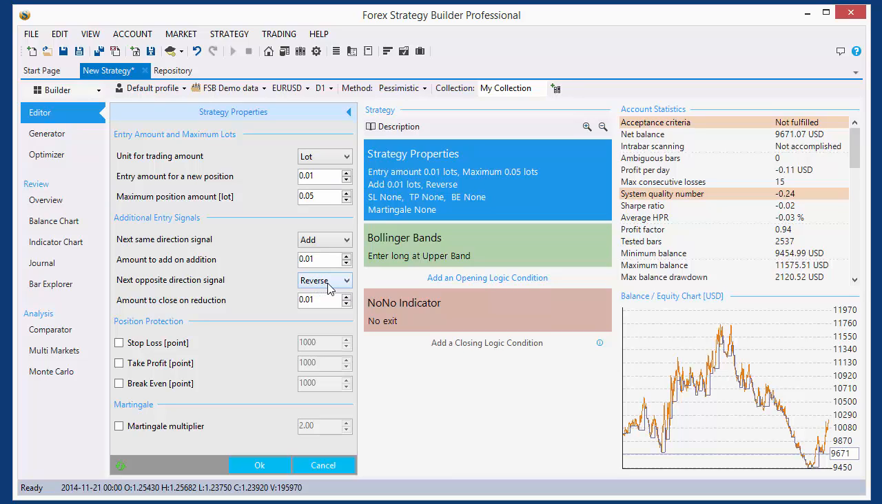And the last option is reverse. Actually, when we set a reverse, the strategy uses two transactions. First, it closes the current position. The current position may be a result of initial entry and additional addings. And after that, the strategy opens a new position in the opposite direction. For example, if we have a short position and the market touches the upper Bollinger Band, the strategy will close that short position and will open a new long position. And what will be the amount of the new position? The amount of the new position will be that one, entry amount for a new position.